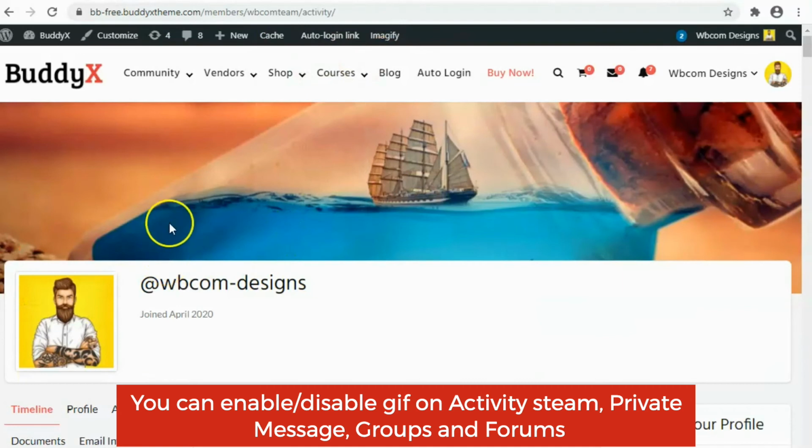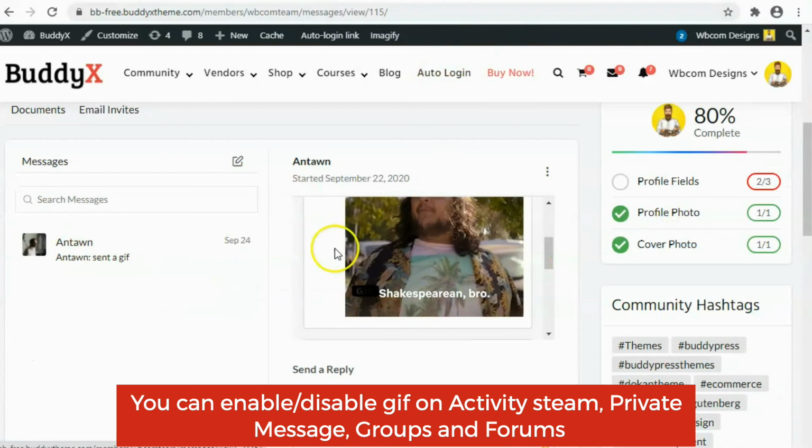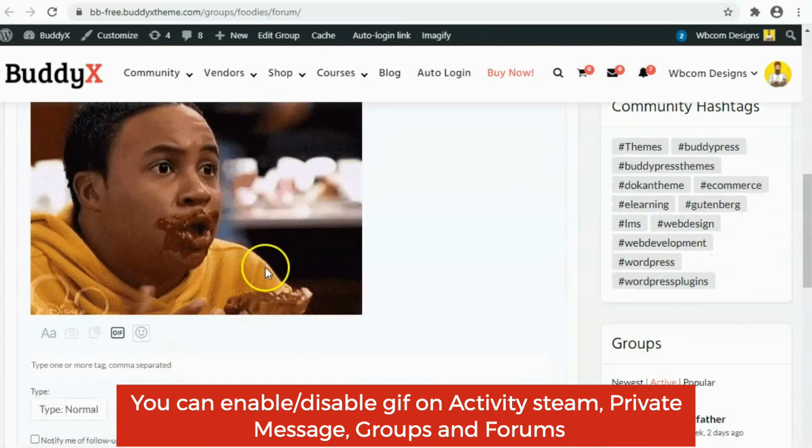Similarly, you can do so on profile activity, group activity feed, inside private messages, and forum discussions as well.